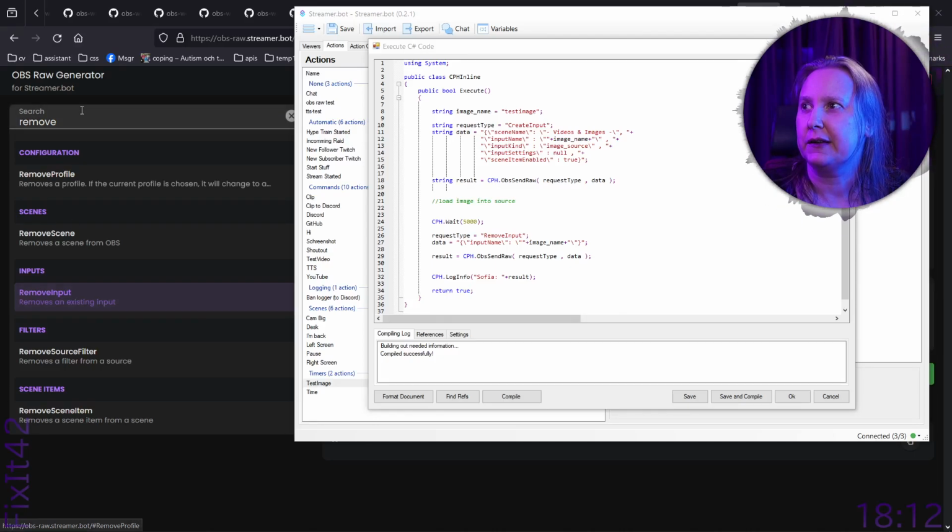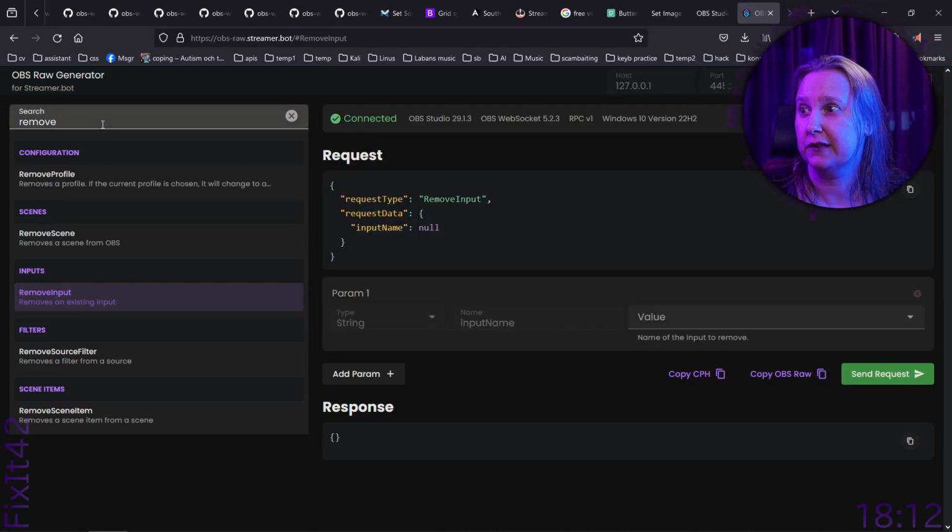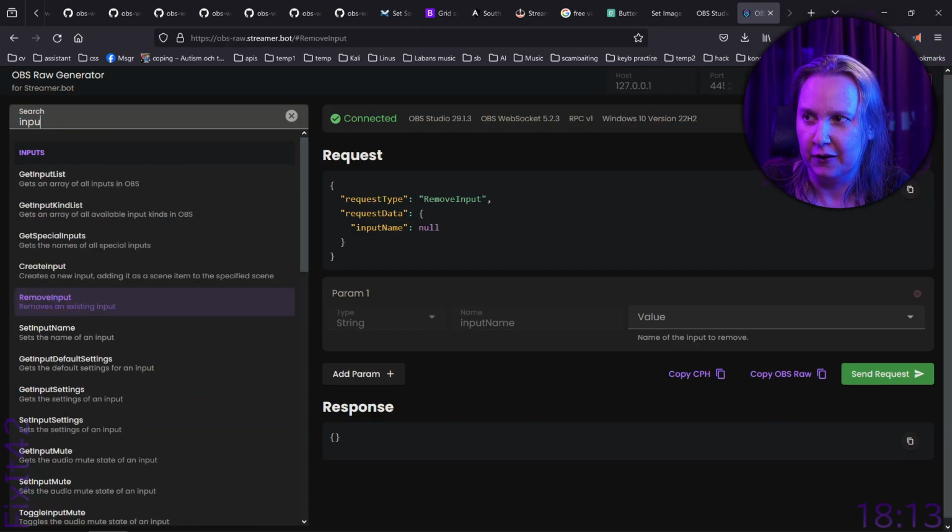We know the word is input now for source, but I guess just because we know that now, we probably have all of the ones with that name, or no, there are more. So what we want to do now is to change stuff in there. So input list, input kind list, input special, get special inputs.